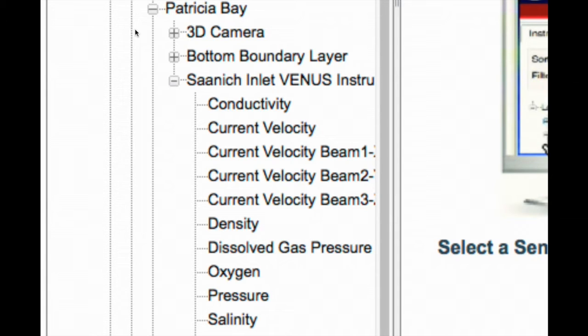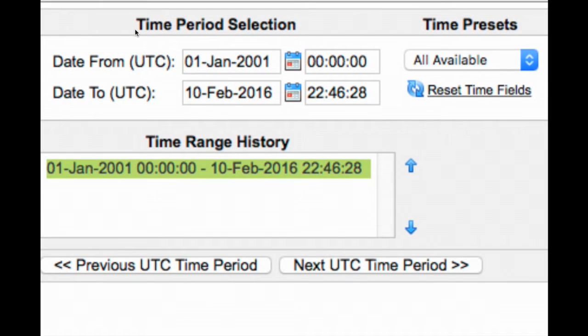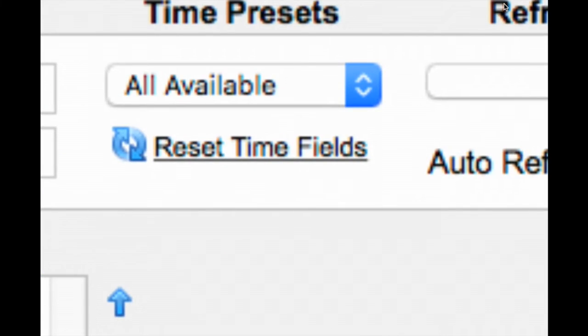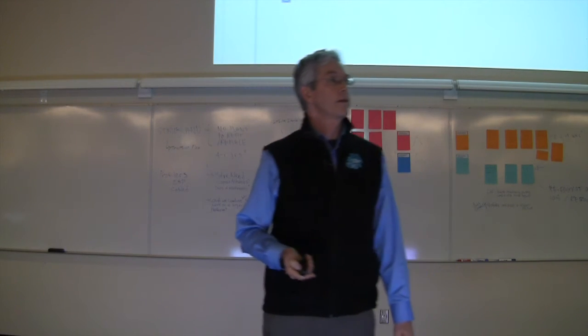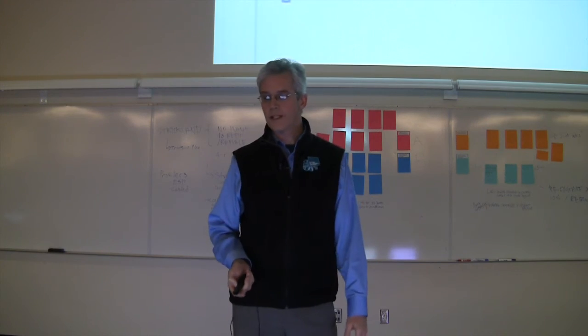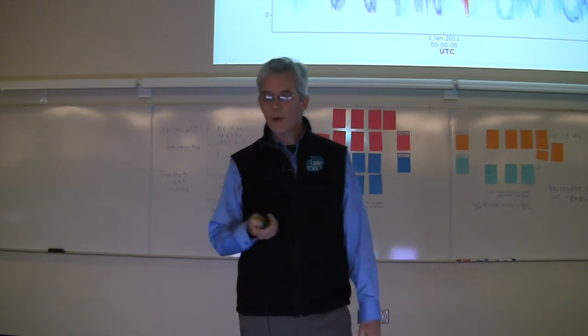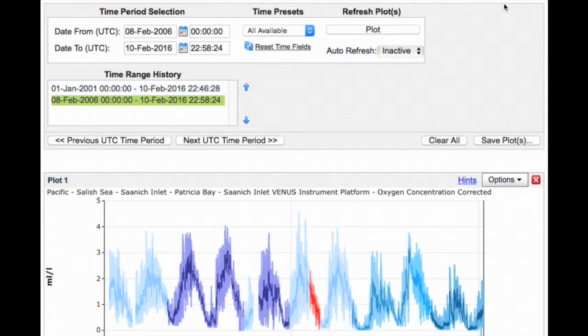You can choose the variable of interest to plot, and then choose a time range. If you look here, the default is all available, so by default you can see everything we have for a particular variable or instrument. Here's an example. These are oxygen data for the whole time series, and you can see they're plotted in different colors, and that's representing deployments of different instruments throughout that time period.